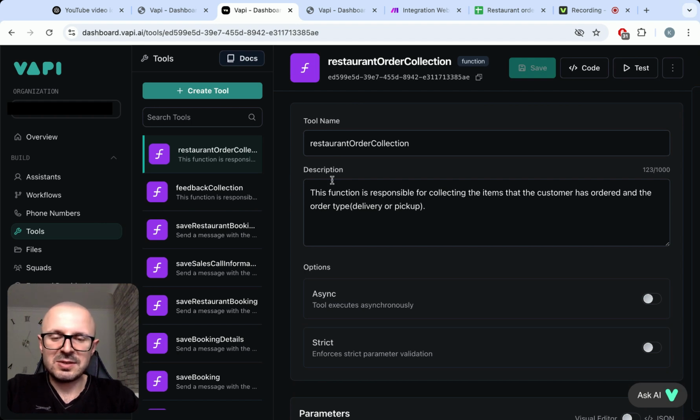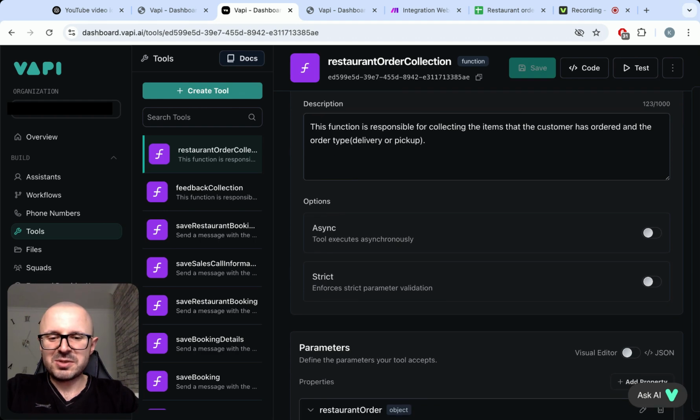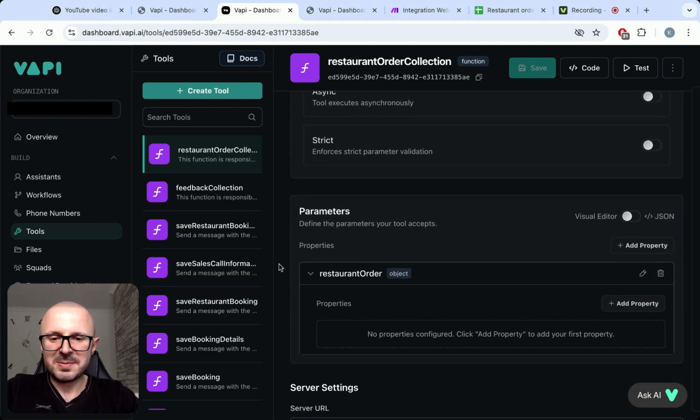In the description, you can just say that this function is responsible for collecting all the data during the call. Once you have added the description, scroll down a little and add a parameter. I've added one parameter, which is restaurant order, of type object, which means it can contain any number of elements that the assistant is going to collect during the call.